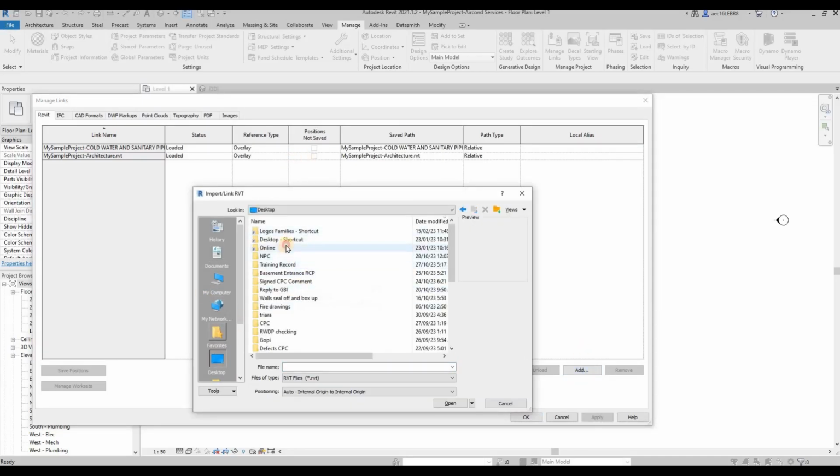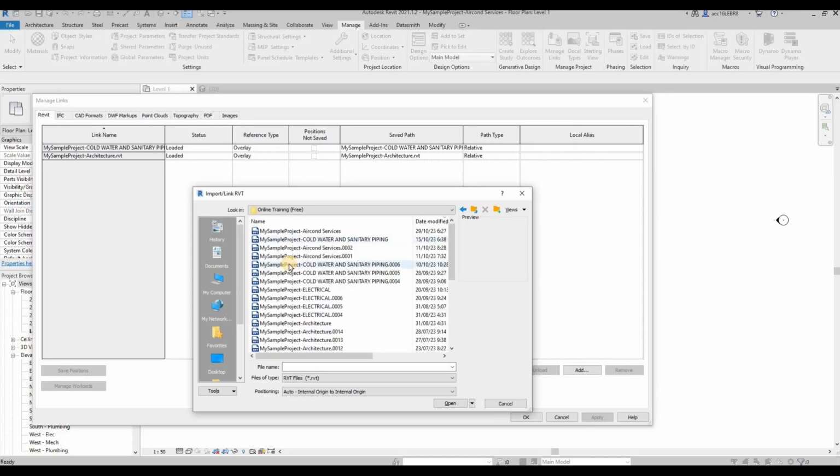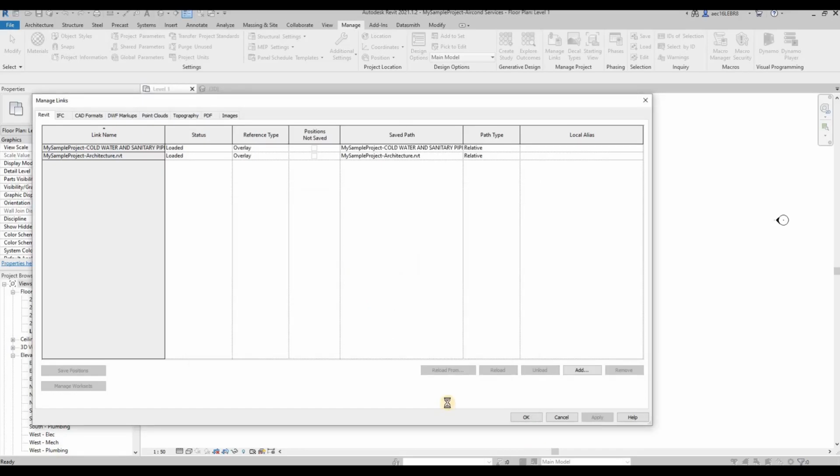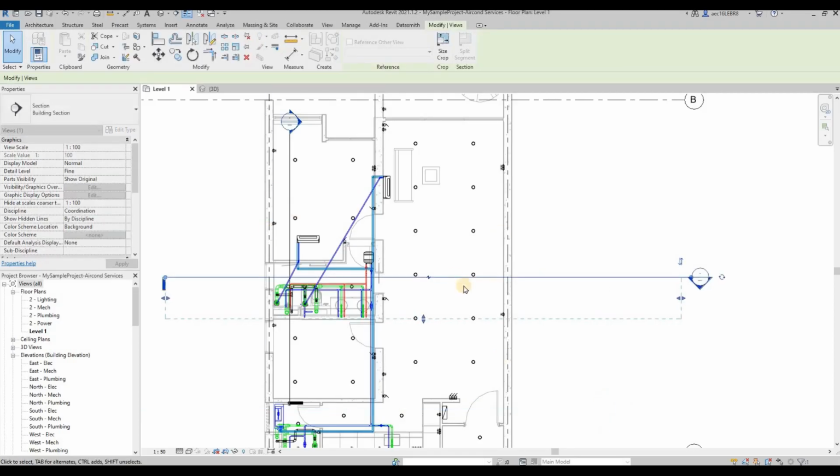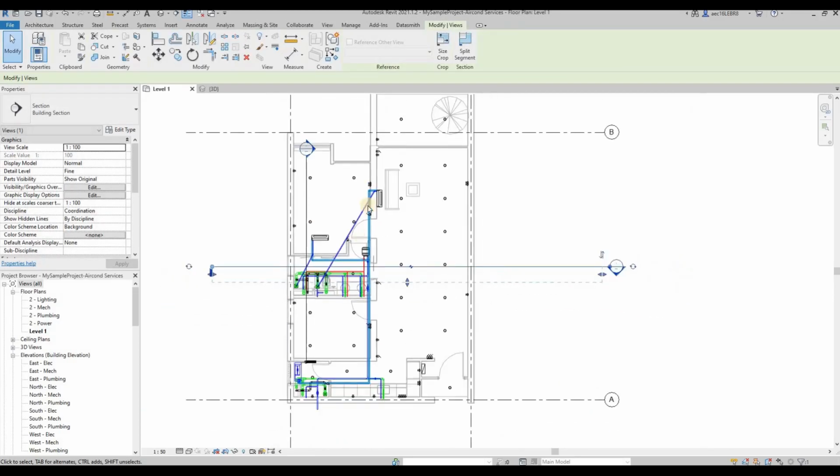Let's find our models here. This is our aircon services, and then we have link in cold water and sanitary services. Now the remaining is the electrical services. Then click open, then we click OK. So these are all the electrical services. If you remember, we have learned how to adjust our view by using the view template. So we can create a view filter here to filter out the services with different colors.